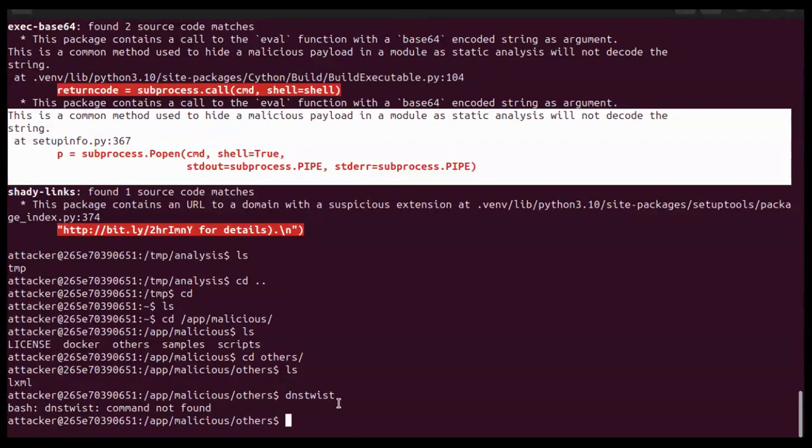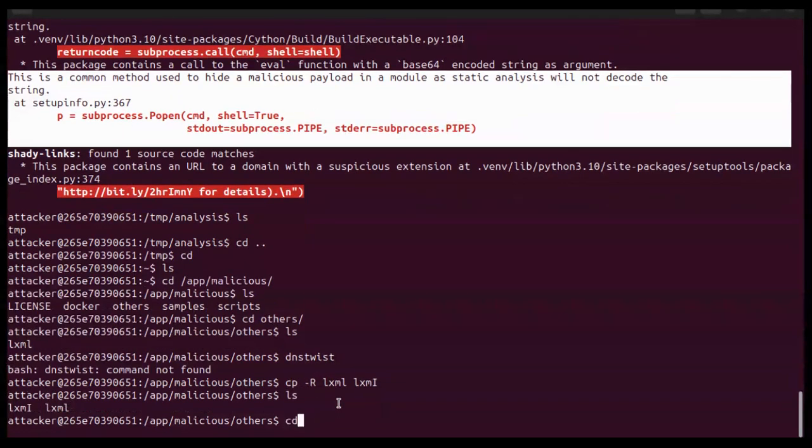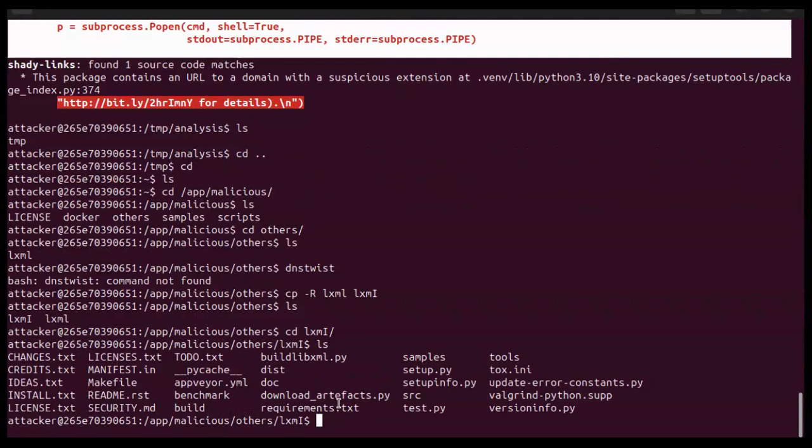But we will do a simpler thing. We will choose a different name. Let's first of all copy LXML recursively into another library called LXMI. We did that. Now let's go to LXMI, which is our typo squatting name for LXML.